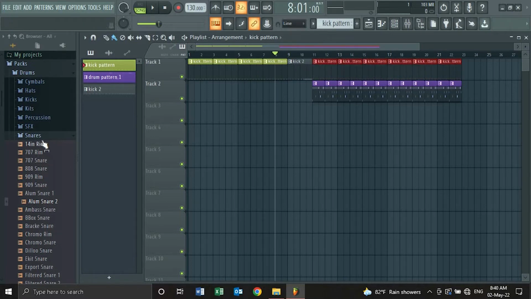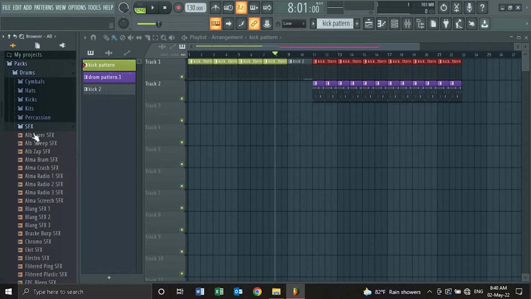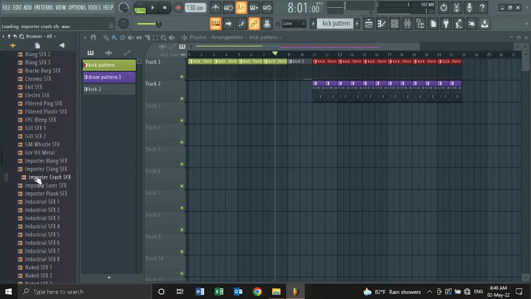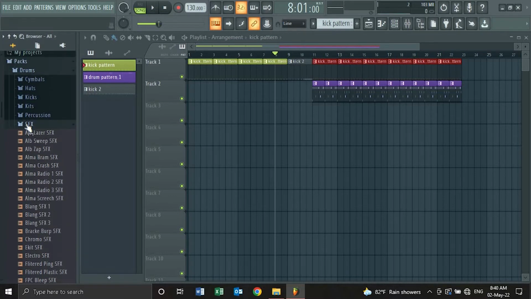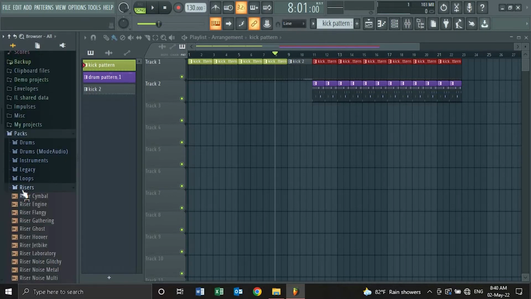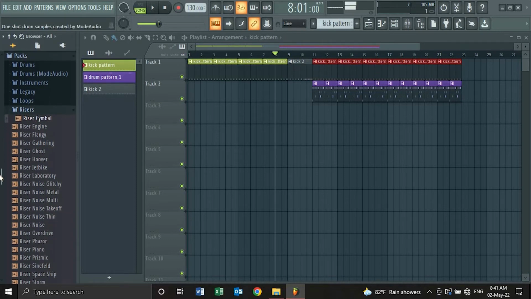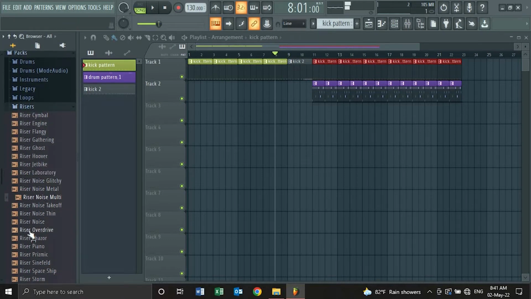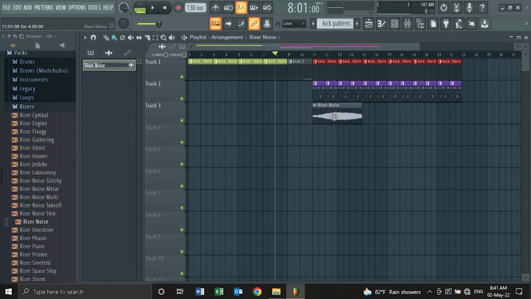Now I want to add risers. Go into risers. I am adding to here, like this.